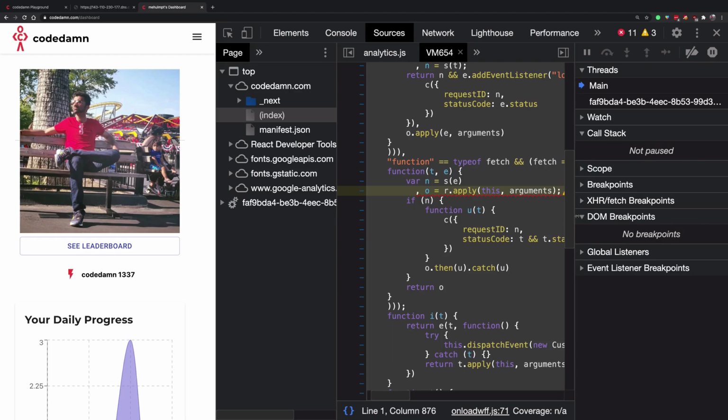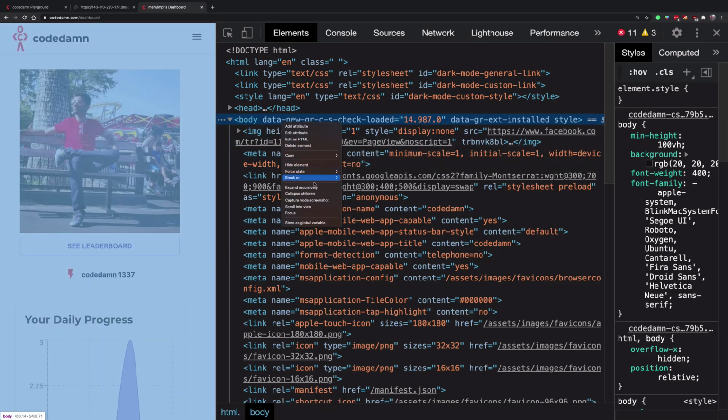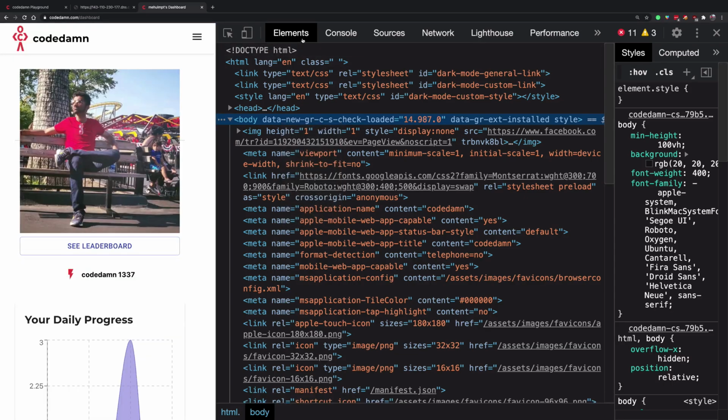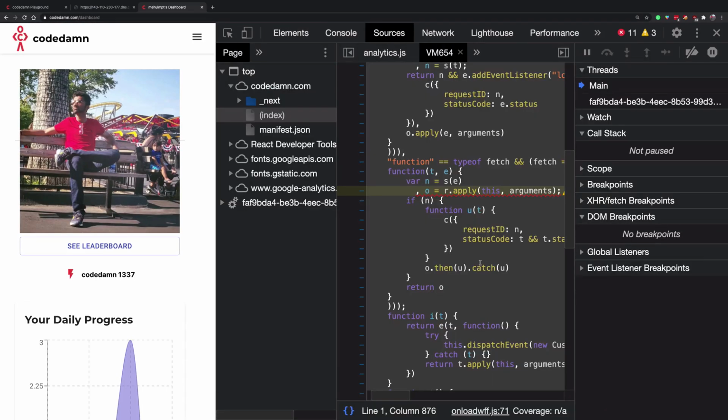So you can't really set it like here. You have to go to elements and then right click on them and break on this, but we'll do this on the elements tab, right? We won't really bother about this yet. About global listeners, this is also interesting.